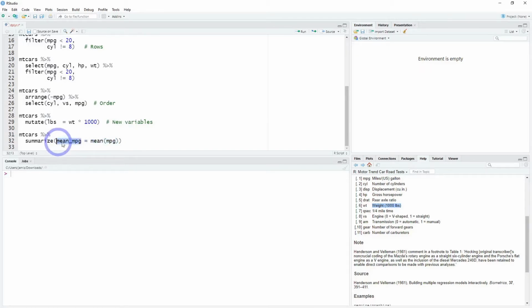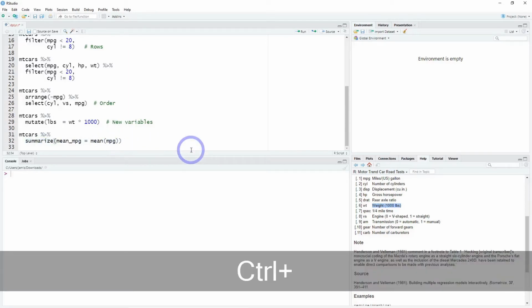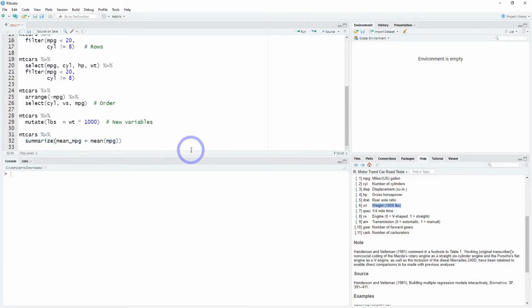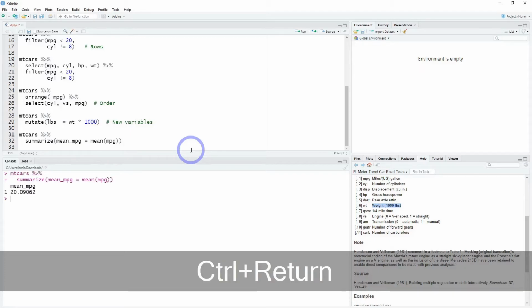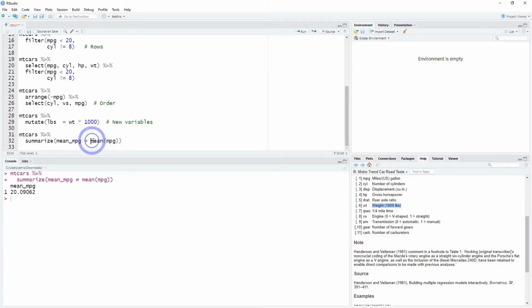However, it also is something that we can name, and that's because with summarize, we can create multiple summary statements or multiple kind of summary metrics or statistics, depending on what we want and how we want to summarize our data. So let's just run this and see what happens. So there we go. We get the mean miles per gallon. That comes out as the first row. And we also get the name of that summary statistic that we decided to create.